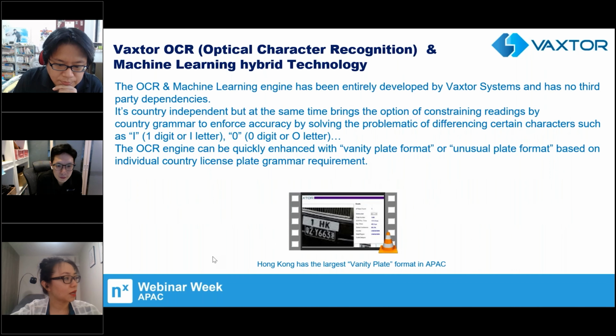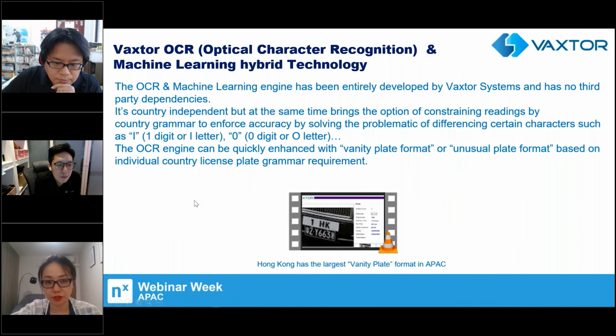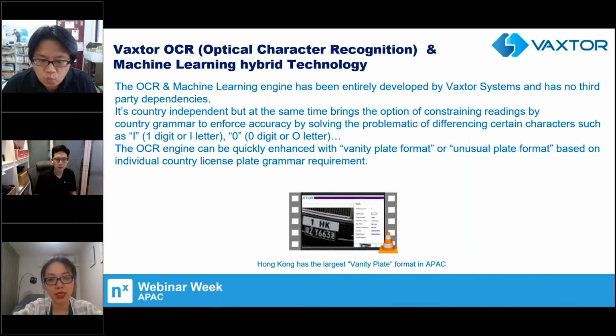In the next three slides, I'm going to talk a little bit about Vaxtor's technology. In the market, there are three popular technologies for license plate recognition, or number plate recognition. Number one is OCR, optical character recognition, which is very popular with a lot of European players. This is a very mature technology that has been in the market for over 30 years.